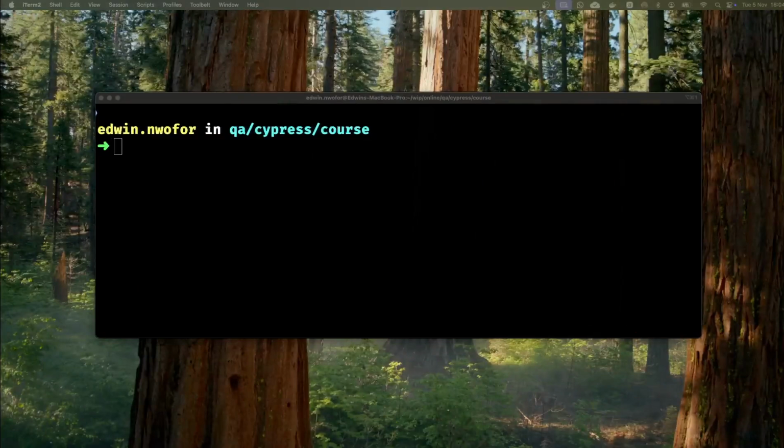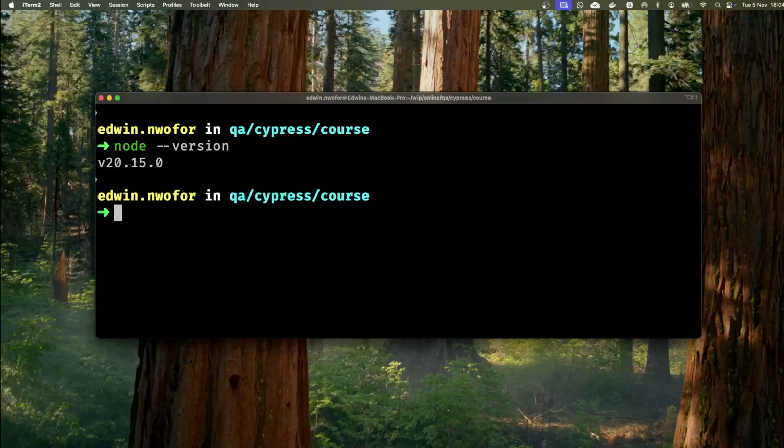So let's begin. The prerequisite for this course, if you want to journey with us, is to have Node and npm installed. Here, I'm just going to test that Node and npm are installed on this machine. It doesn't matter the version. Just make sure you're running something recent, at least version 18 and above, or 16. It's going to be all right.